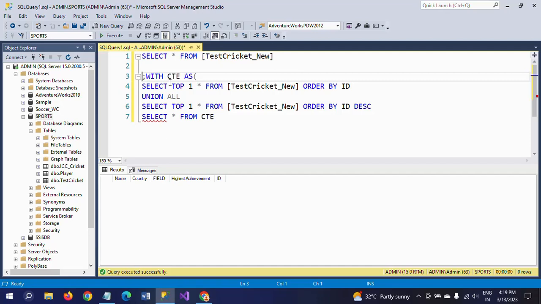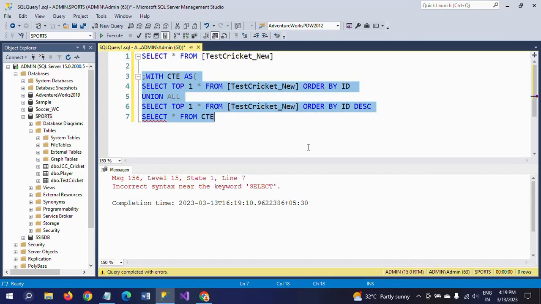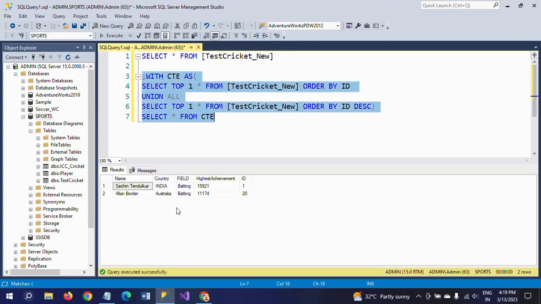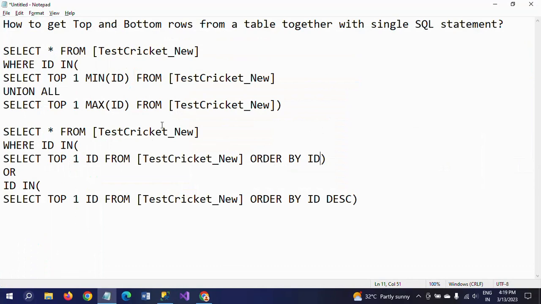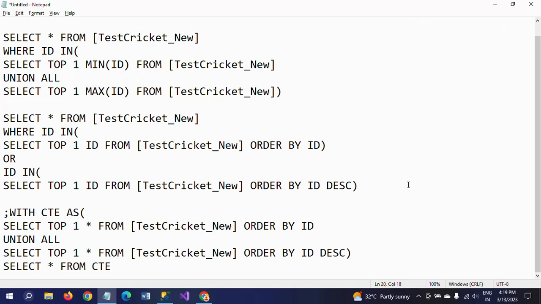So if you execute this one, sorry, I need to highlight the query. So here again, Sachin Tendulkar and Allan Border. So you know how the CTE works. As I am writing the two select statements by concatenating with union all, it is similar to the first one. In the first one, on top of it, we just need to declare the CTE, and finally we can call the CTE with a select statement. So this is the third way to get it.